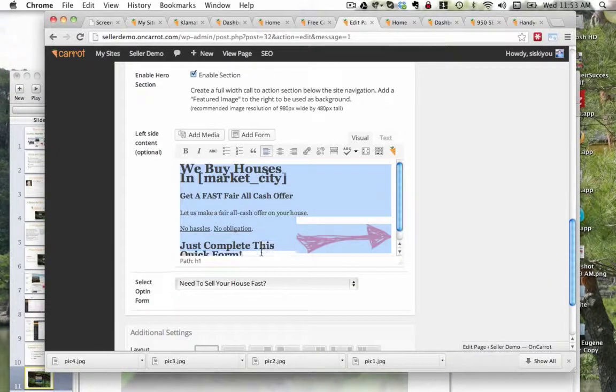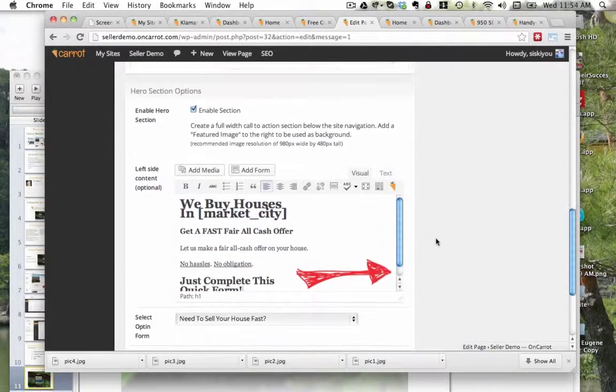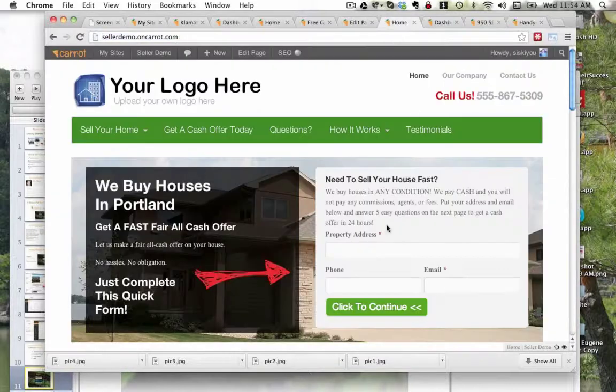The next thing is, let's say you wanted a different opt-in form over here. So rather than this need to sell your house fast one, you want to put a free report opt-in form, or you want to put your own opt-in form that you created through our forms engine, or you wanted to put an opt-in form from a totally different system. Let's say you have an account with Aweber or with another system that will give you an embed code to create opt-in forms. You just do that right here.